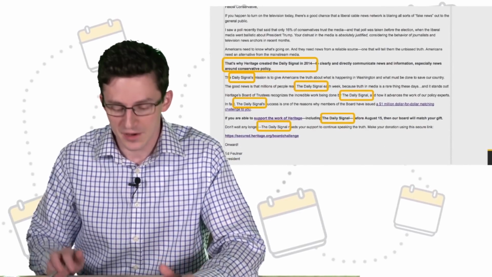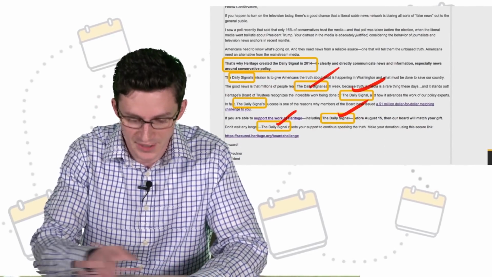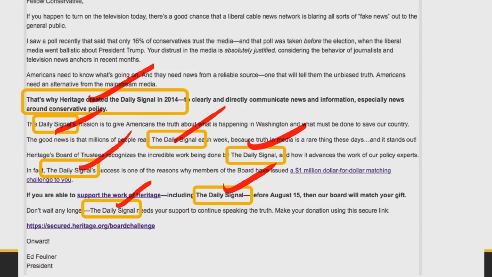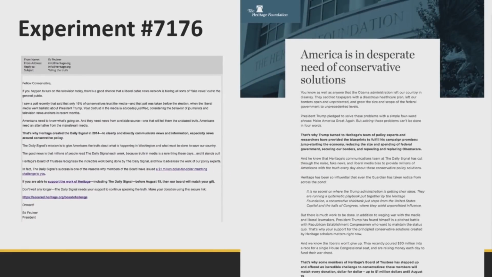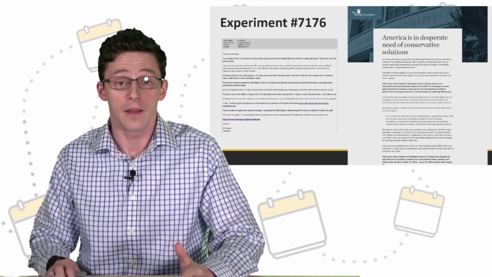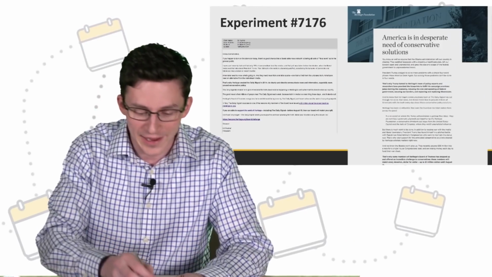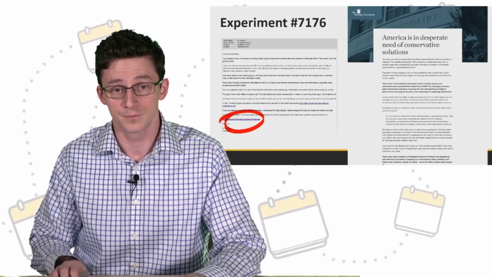Now, if you look at that and you see all the emphasis on the Daily Signal, let me ask you a question. Do you see that same emphasis on the donation page? I'm looking at it, and you know what? I'm not seeing it, because the team from this organization originally said, hey, why don't we just send them to this page? It's already ready, right? It should be okay, because when people click, they're ready to donate.